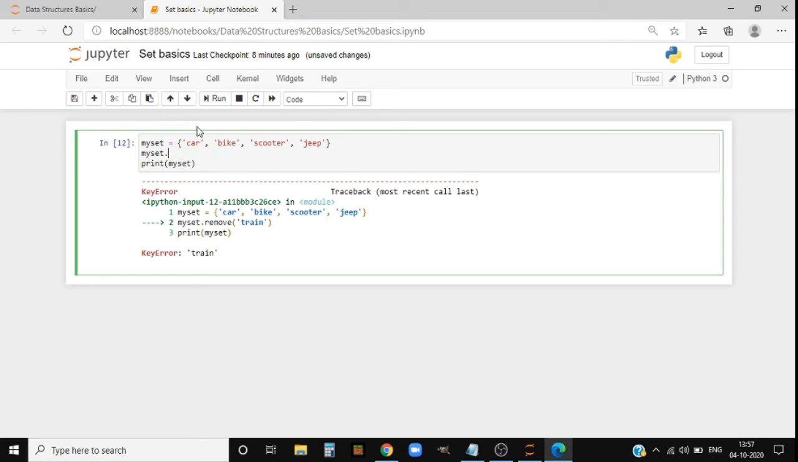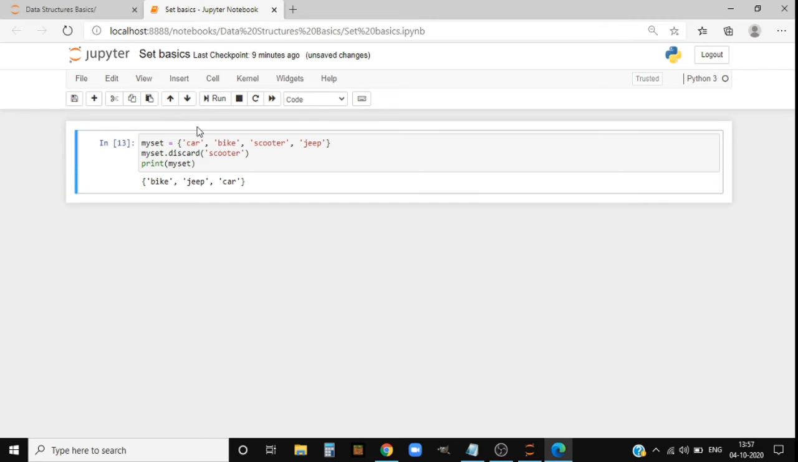But discard does not do that. So the difference between the discard function and the remove function is that remove throws an error at you when you type in an element that's not there in the set, but discard on the other hand does not throw an error. First, let's try removing an element, scooter, and it removed scooter successfully.